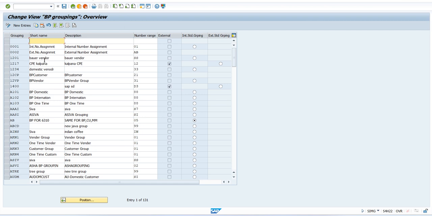In the live project you won't see anything over here. Only these two are standard. One is for internal, one is for external, like that. Two standard things will be there. Otherwise everything is customized. We have done that. So don't worry about that.